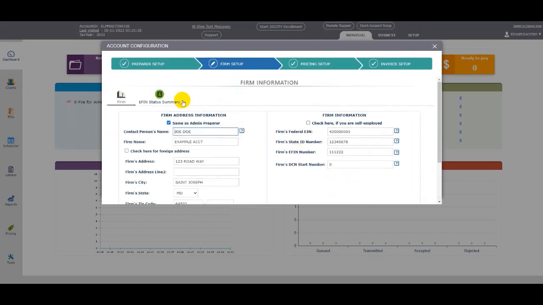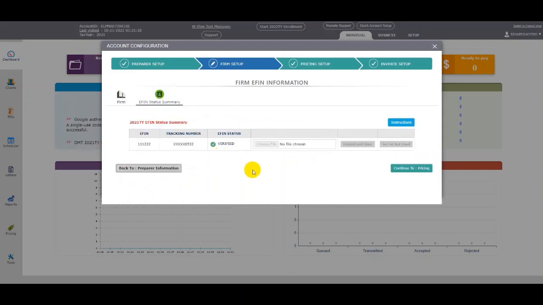And this is something, if we go back to the top here, we look at our EFIN status summary. If this is something that you have, now for this example here, we've already uploaded, but if you have not uploaded this and you do have this document available, now if you need to retrieve it, you can click on instructions here. It opens up a new window, and then it provides some instructions on how to get this document from the IRS website. But once you have it, you would be entering your tracking number, you would be uploading it, and then clicking on Upload and Save to send it to the company for review, and then eventually to be verified.